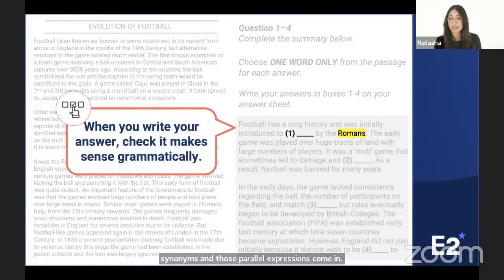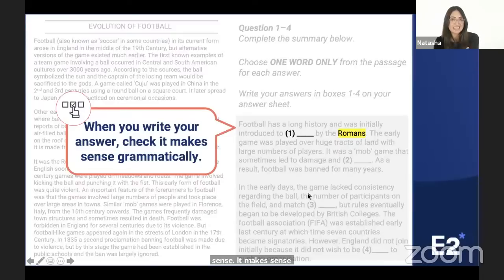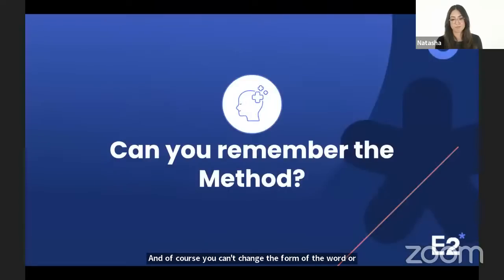When you write your answer, so once you've found your answer, it's really important that you check to make it make sense grammatically. So is the grammar correct when you've entered that word in? And of course, you can't change the form of the word or phrase that you've been given.